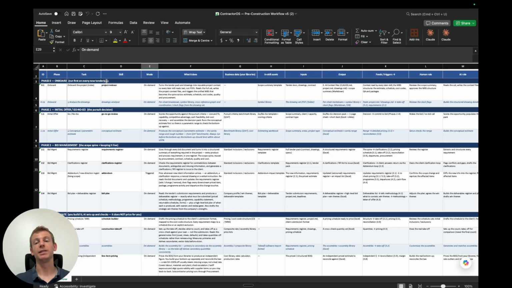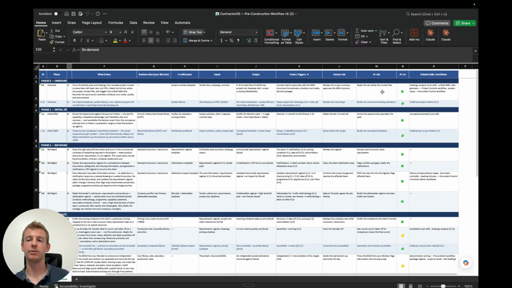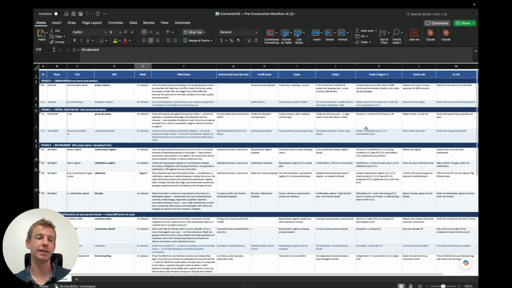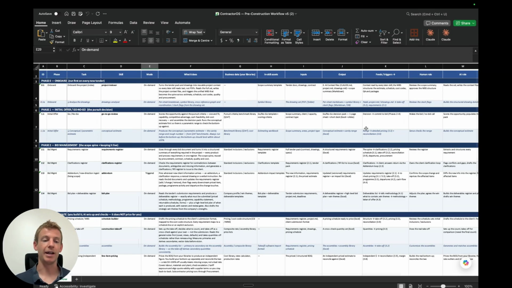But every business has a different set of processes that they go through to essentially achieve said outcome. And so what you've got here is it broken down into different phases, and each phase has it broken into workflows. And every workflow has a skill, what it does, and the in-skill assets. So what's actually in it, the inputs, outputs, what feeds it, what triggers it, and then what the human role actually is versus the AI role as well. And then any related skills and workflows for all of the ones that you have. And this is like your SOP for using AI essentially.